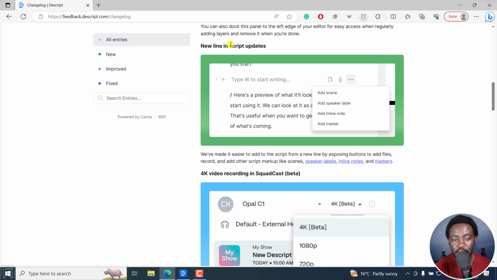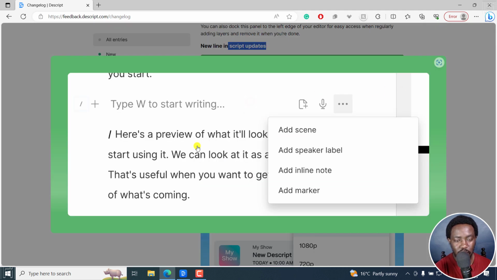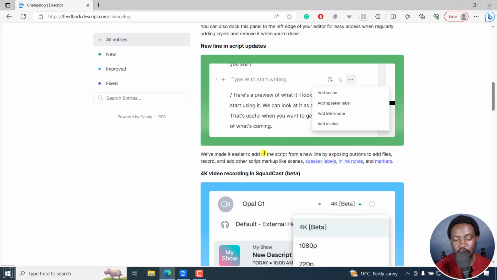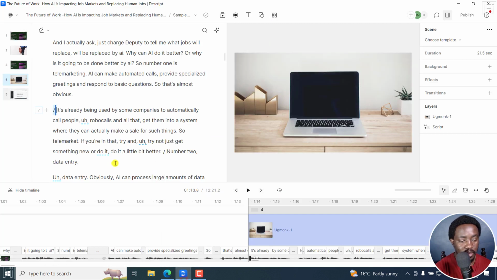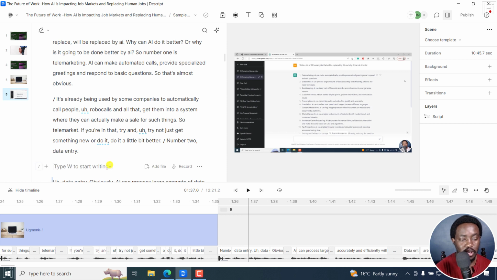We've got some new line script updates. So what's this? Add scene, speaker label, inline note, or add marker. They've made it easier to add script from a new line by exposing buttons to add files, record, and other script markers like scenes, speaker label, inline notes, and markers. So if we go back here, let's add a new line. Once you add a new line, you'll see the option: type W to start writing. You can click on add file, you can record, and then the three dots here: add scene, add speaker label, add inline note, add marker. Super handy right inside here in Descript version 73.